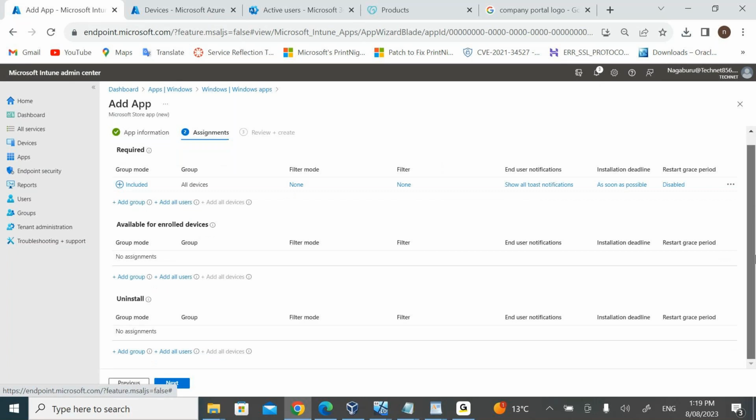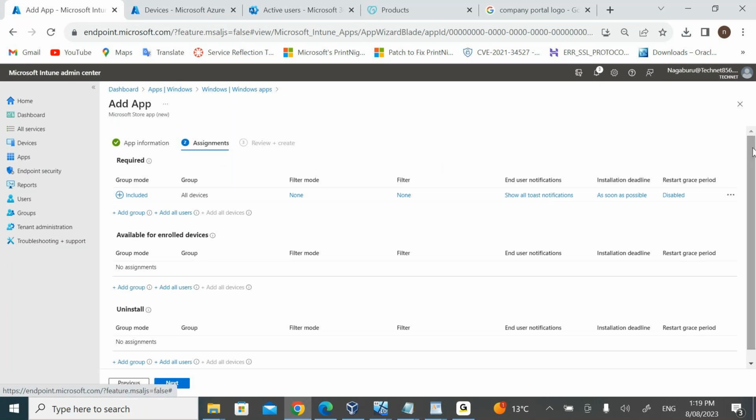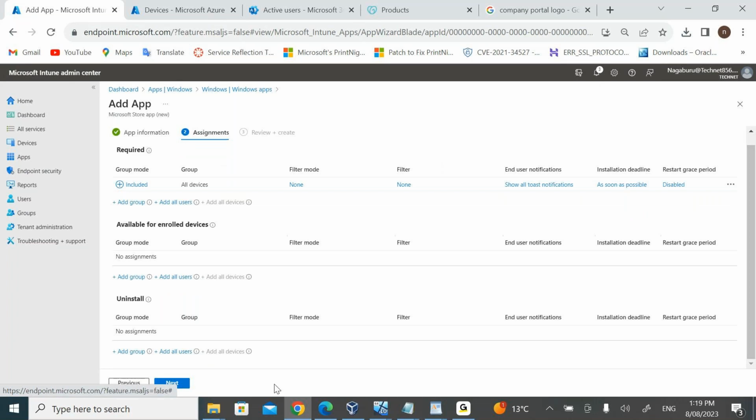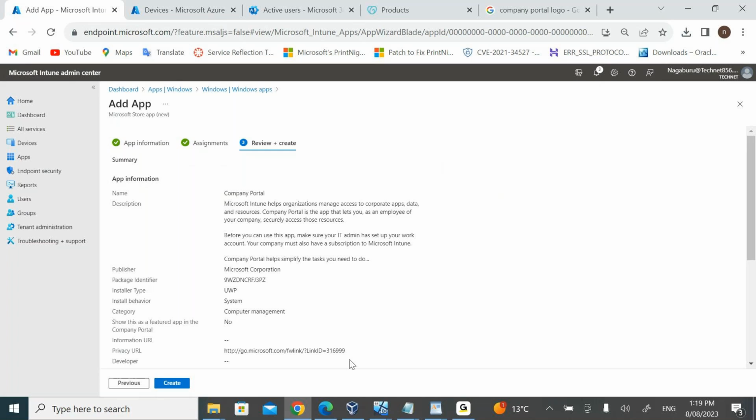Now there is an option here at the right hand side. Show all toast notifications. That means the user will get a notification that it's downloading and installing. Then at the right hand side you have as soon as possible. That means the application will get installed as soon as possible. You can also give a time when it will get installed, either today, tomorrow, day after tomorrow. You can schedule the deployment from here. Okay, understood. Let's go next, then create.